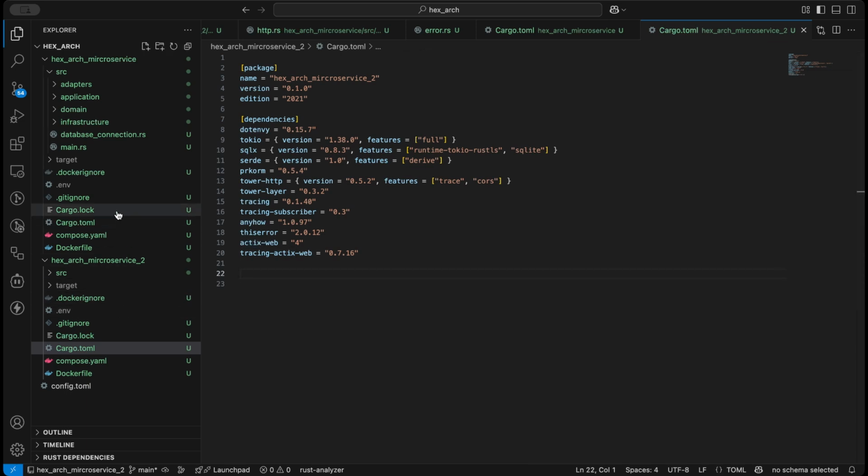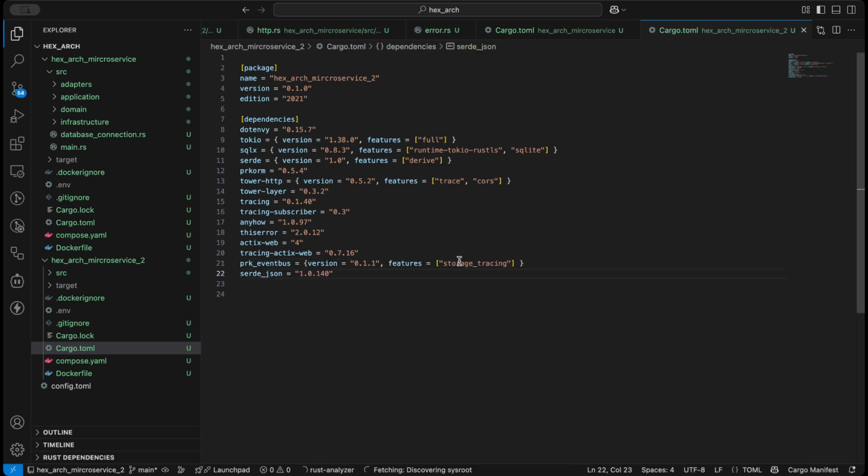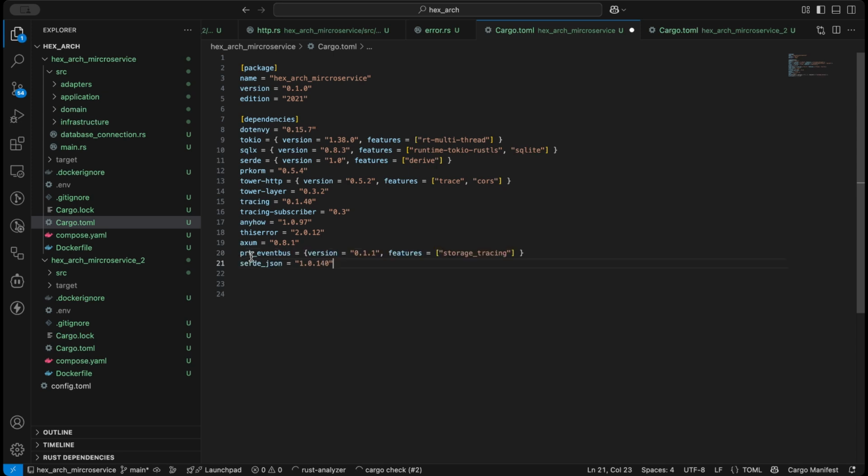Perfect. Here we want one thing. We want to have communication between these two services. For that, we'll be using an event bus. We add the dependencies. So we are using PRK event bus with the storage and tracing features and inserted JSON. Similarly, we'll add it here as well in the Axum service.